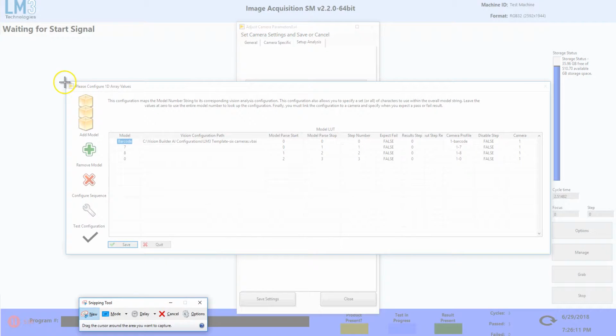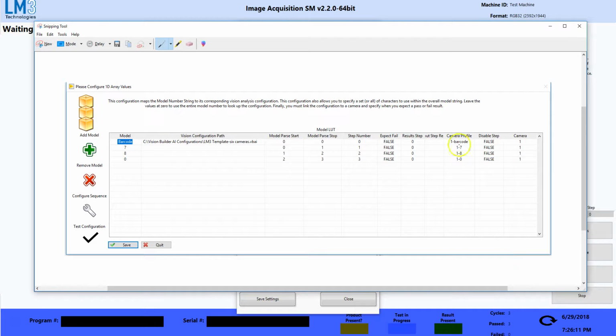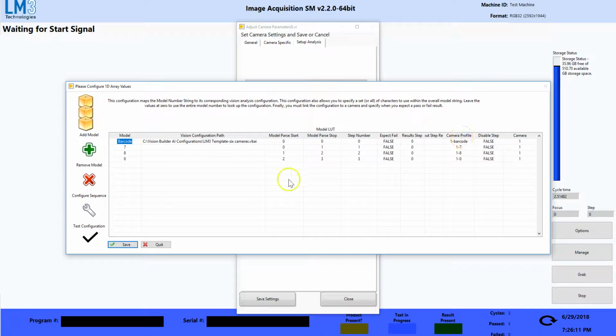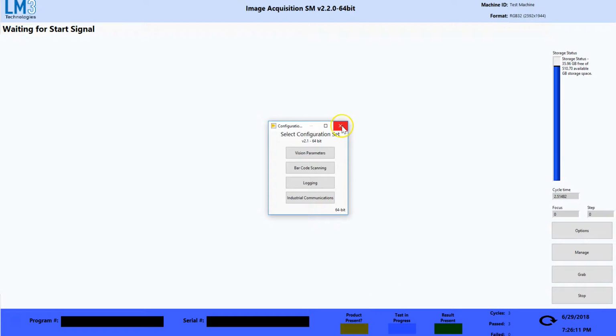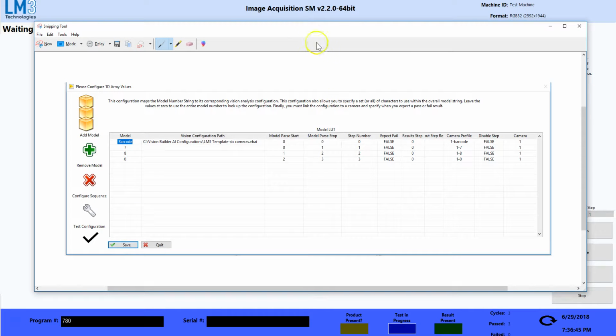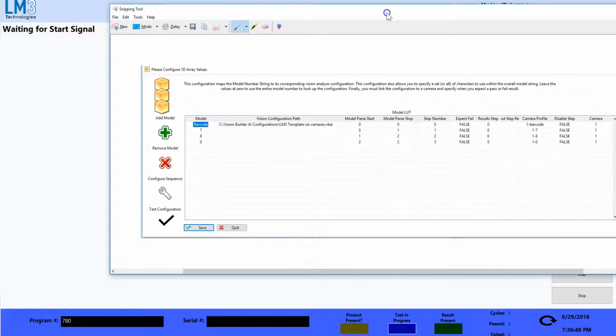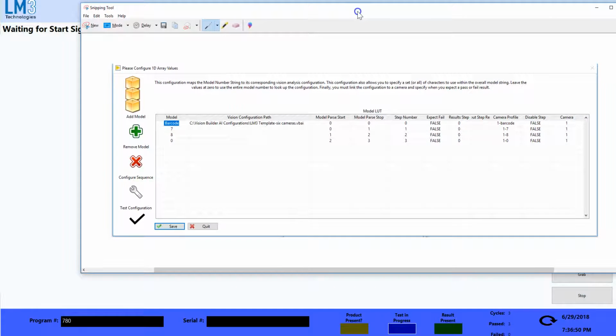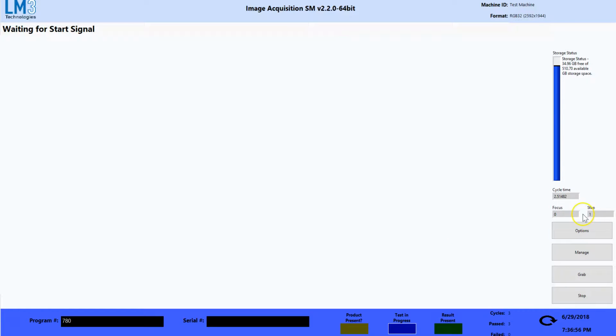So I'm going to take a screenshot of this window so we can display it while we run the actual automated test. So I'm going to save, quit, close, close, and go back to the main program. So I'm going to run a test. The first thing it does is barcode scan because I'm using the camera as the barcode scanner. And so we're now on step 1.